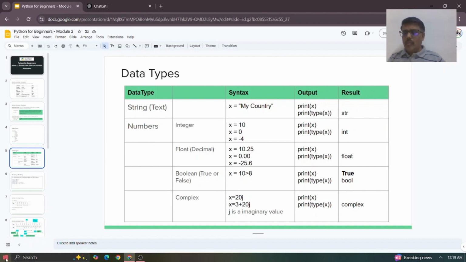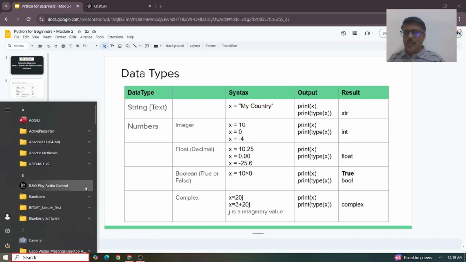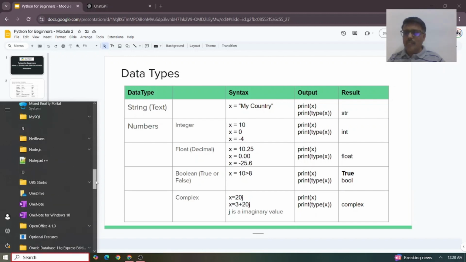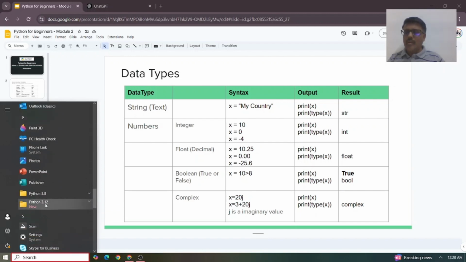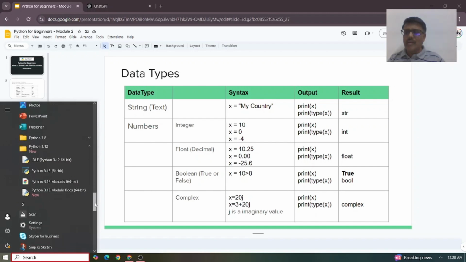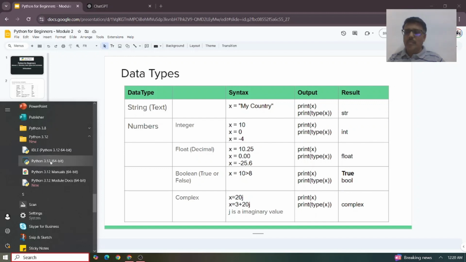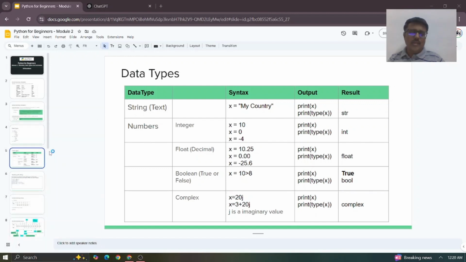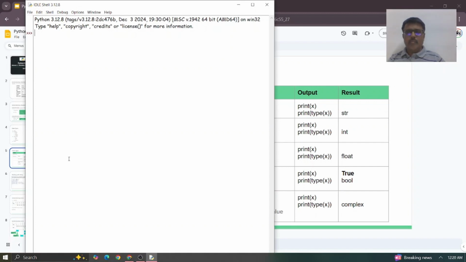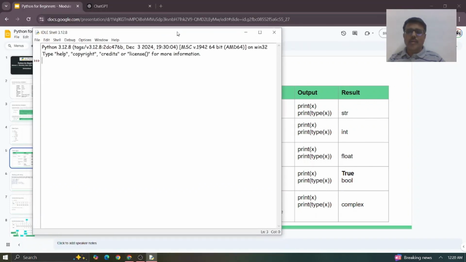So you all know that you need to go to your Start programs, and then go to Python. This is the Python installation that was done in the last module. You just open up your IDLE. I'm just clicking it here, and adjusting the window to suit my requirement.